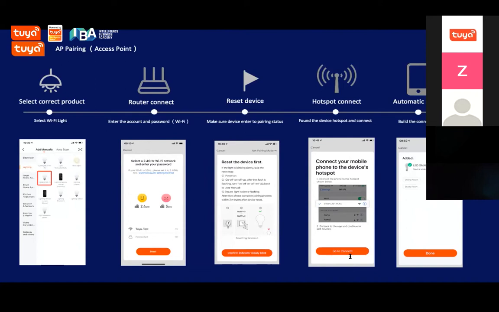The app requires to connect with the device hotspot. So you need to go to the setting to find the correct hotspot and connect it. Go back to the app. The device will pairing automatically. So let's go try these two different methods.